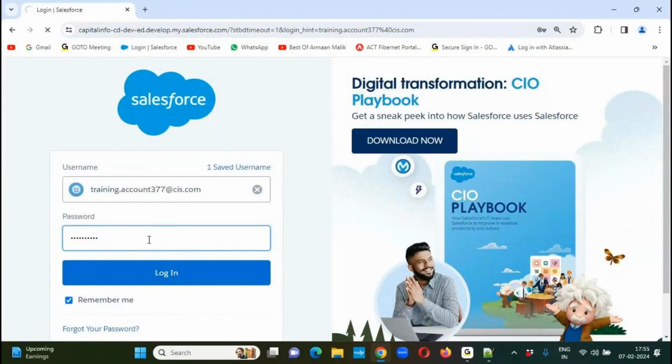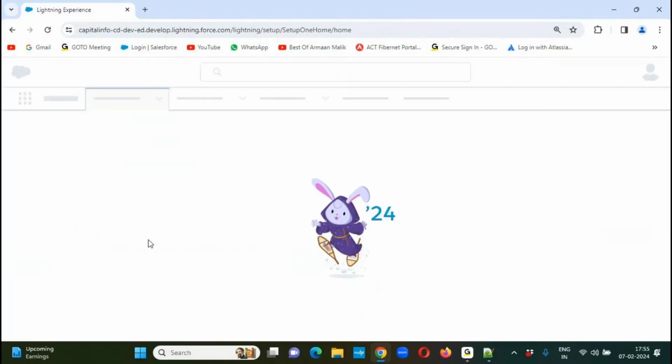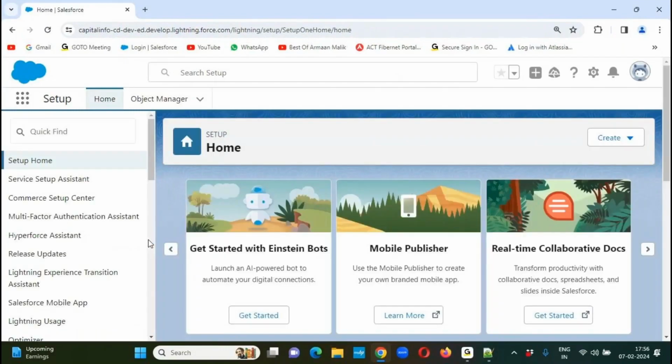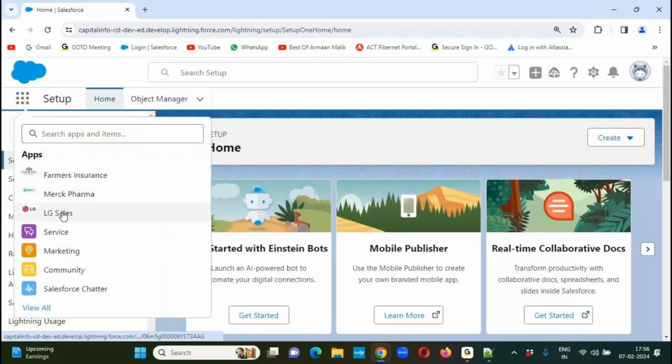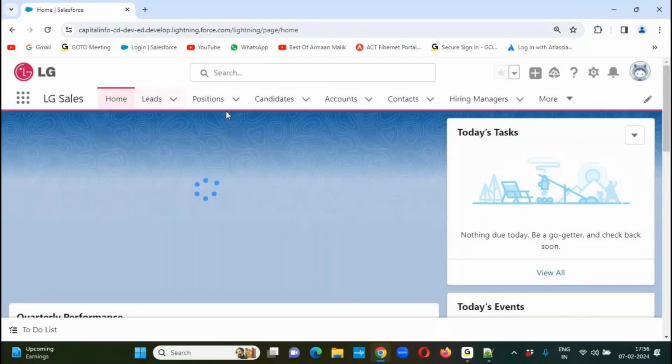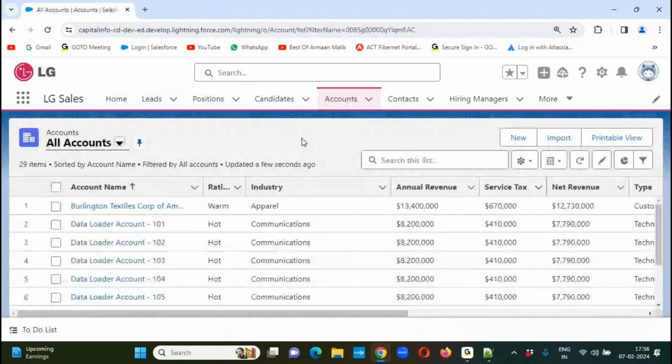I'm going to my Salesforce org. In my Salesforce org, I have so many objects, including standard and custom. Now I'm going to an application, and to my object Account. It's a standard object in Salesforce, which can store all your customers' details.